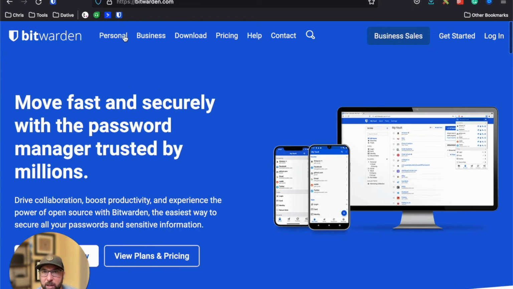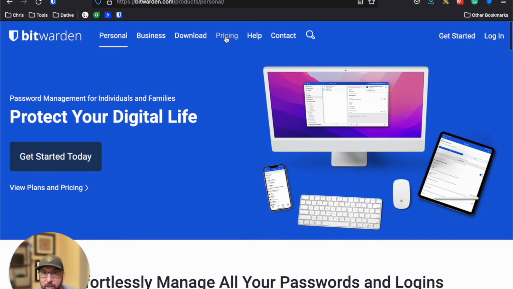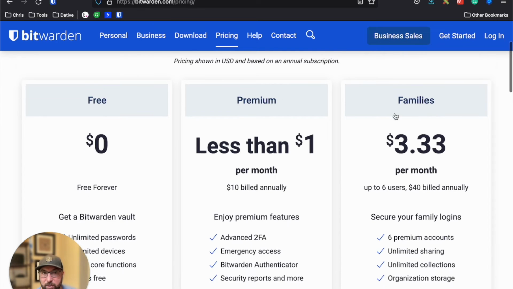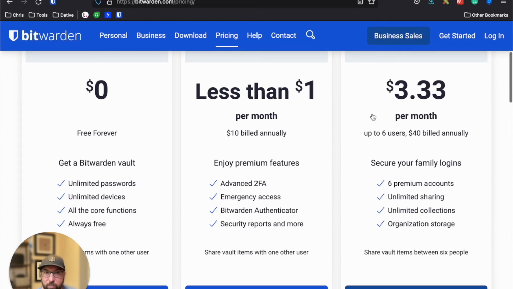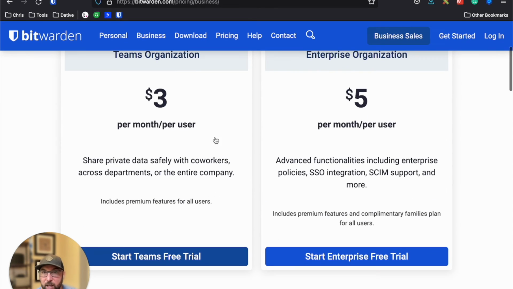Going back to BitWarden, they have a free plan, and I used the free plan for a number of years at the personal level. So you can install this and use this as much as you want for free if you're just using it for yourself. If you wanted to share it with your family, it's really low cost. It's a few bucks a month, and you can share this with other people. Or if you go to a business plan, you can share that with coworkers and have a lot more flexibility.